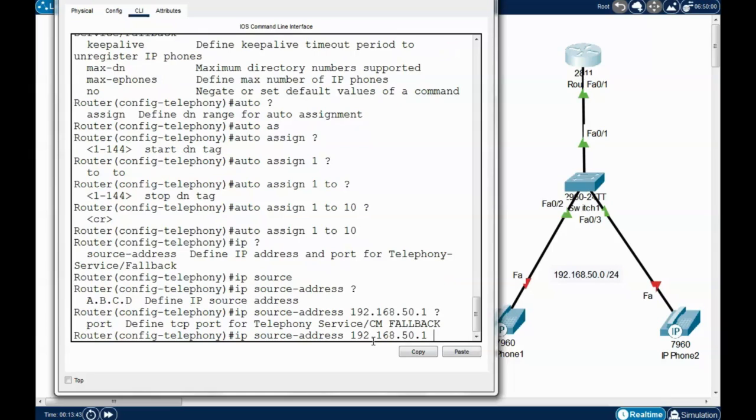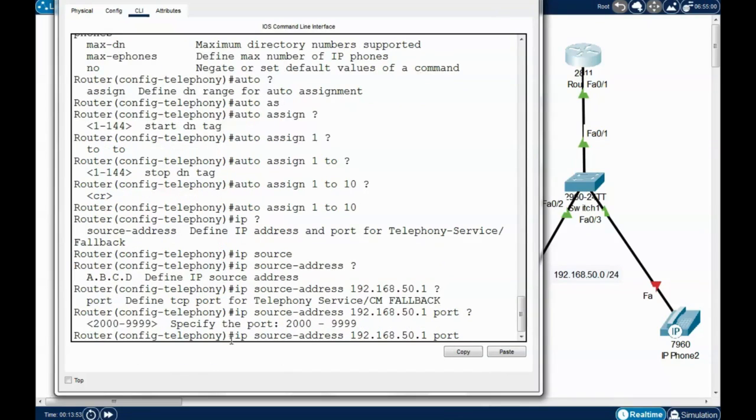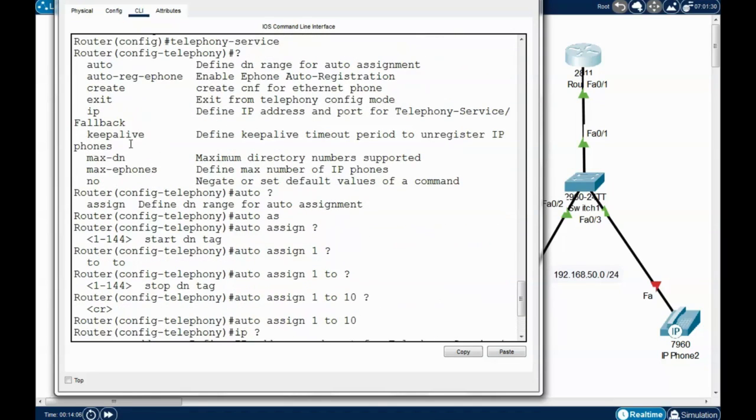Okay, and then space, let's type question mark. Let's pretend that we don't know the next command, for the sake of this tutorial, so I need to type port. Space, and then question mark again. So specify the port 2000 to 9999. So let's put the 2000. Okay, all right, and then next. We're done with the auto. We're done with the IP.